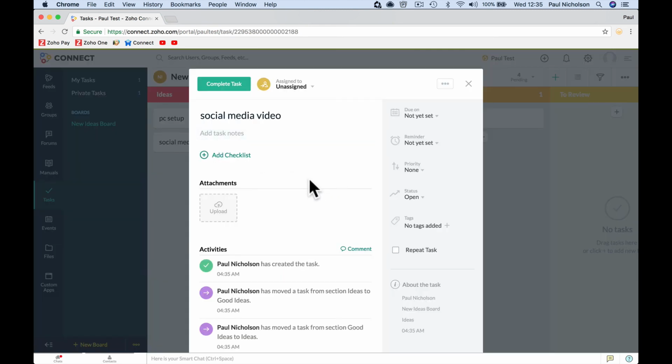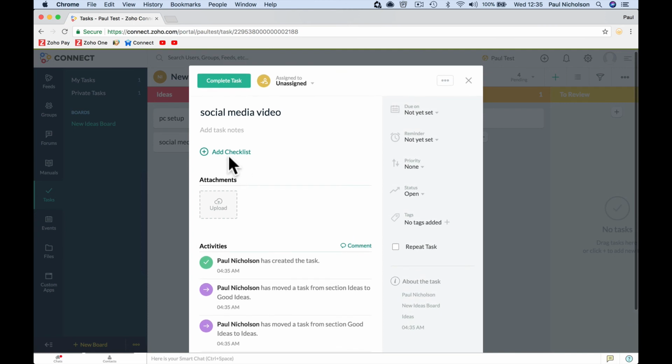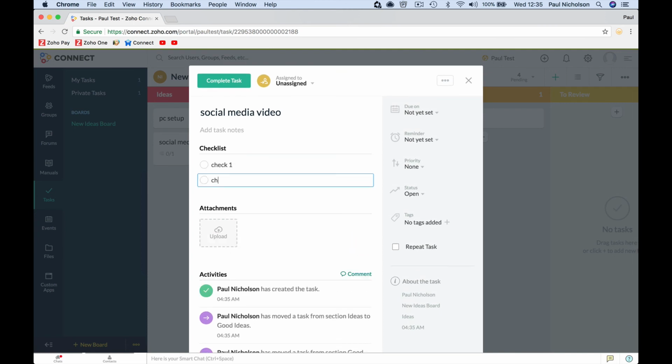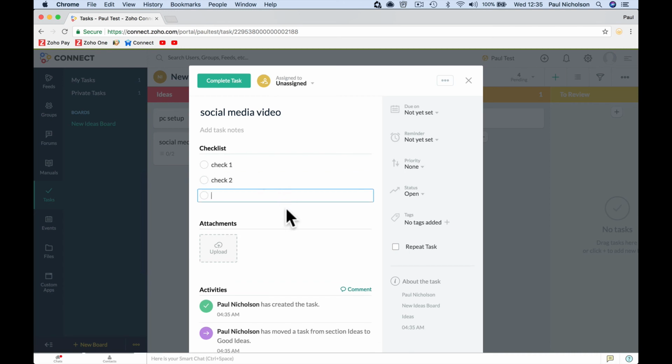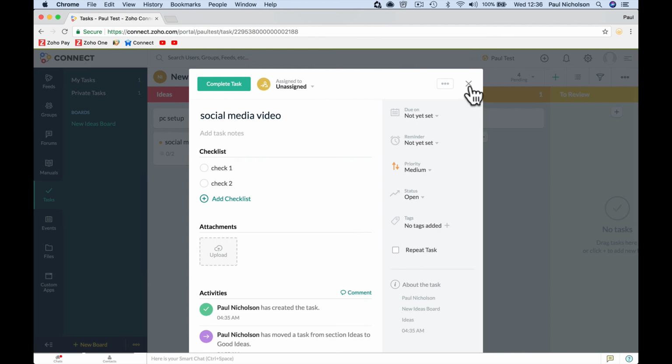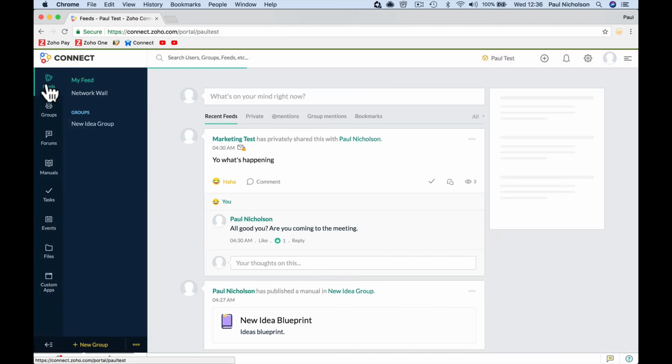But you just click on it. You can add people, add your checklist to tick it off. Add a tag. Press enter to add it. Priority you can change. So it's a mini project management. It's a mini social network. It's free to use. Really cool.